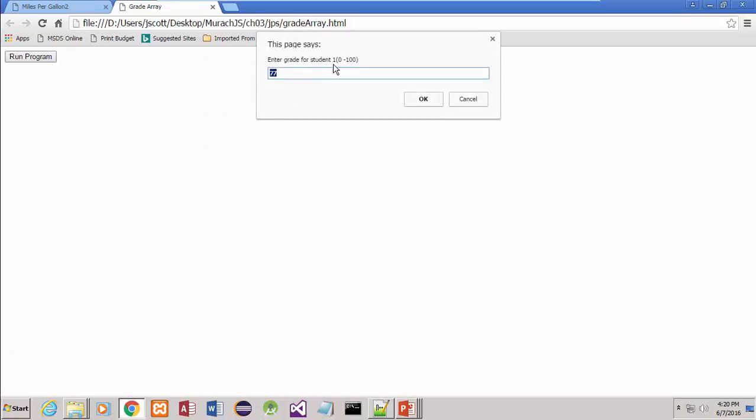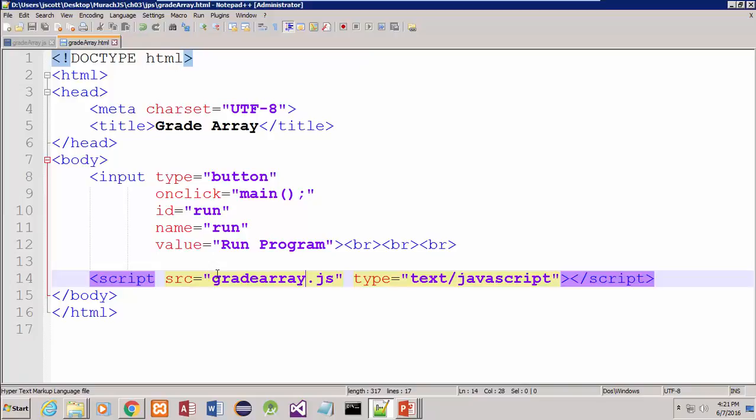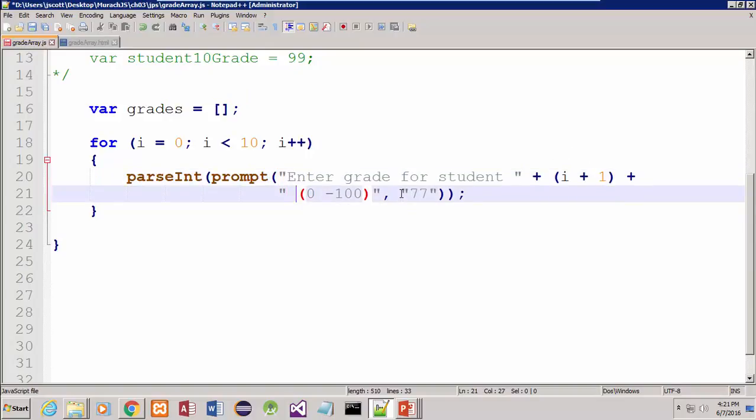Enter grade for student 1. I should have had a space there. All right, okay, they got a 77. For student 2, they got an 88. For student 3, you see what we're doing? 44, 55, 66, 77, 88, 99, 99, and 100. So now I've read in 10 grades. Now that array actually holds the grades for 10 different people. Okay? And again, I need a blank space there. That'll pretty it up quite a bit.